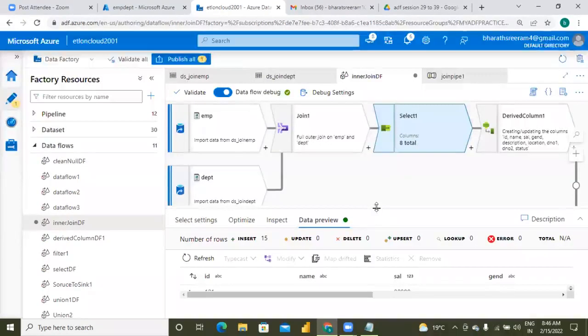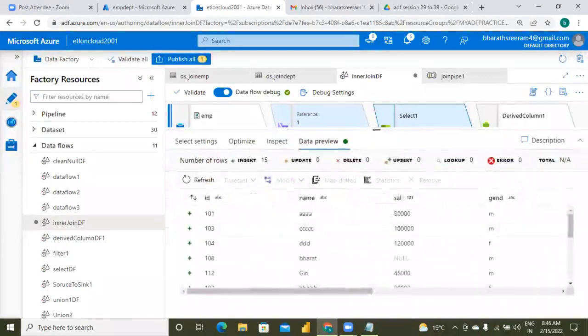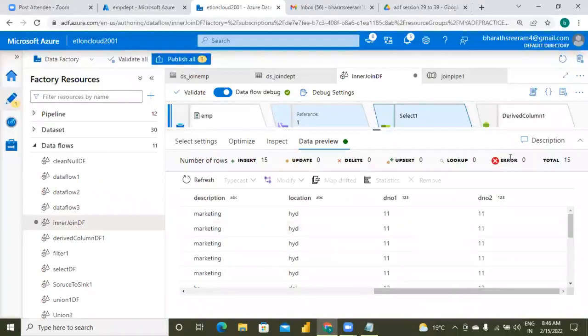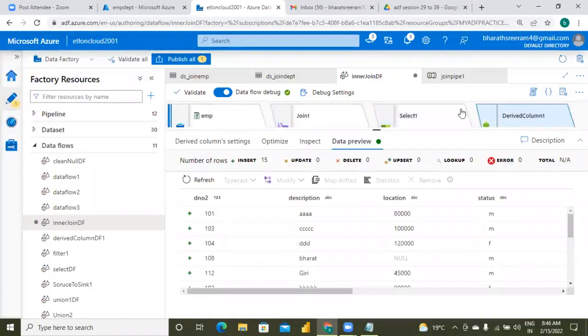Okay, output is produced, please check it. Check whether our expectation is met or not. It is stuck. Oh, I did not select derived column. I selected select and then clicked on run. Sorry.